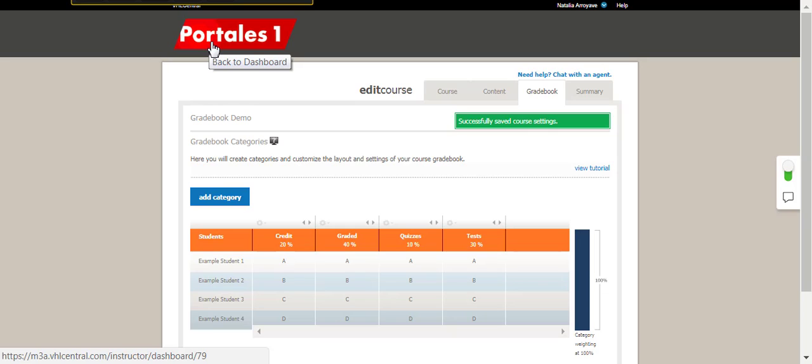To return to your course schedule, click on the Portales or book cover of your program on the upper left-hand corner of the screen.